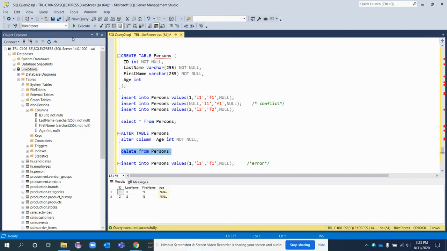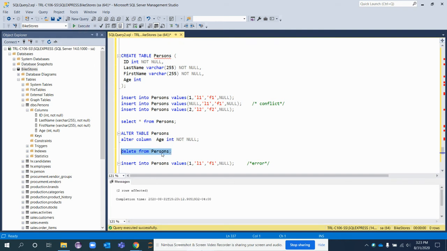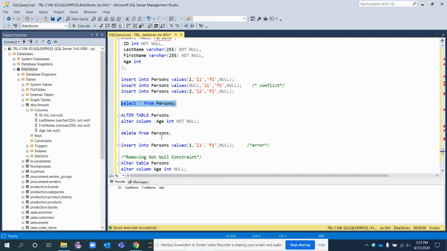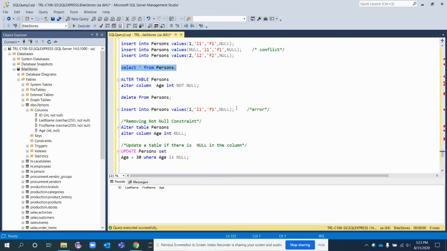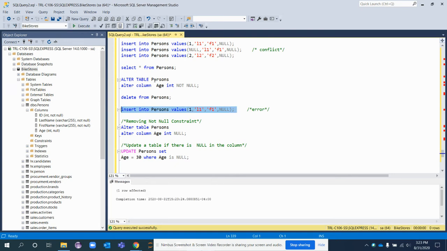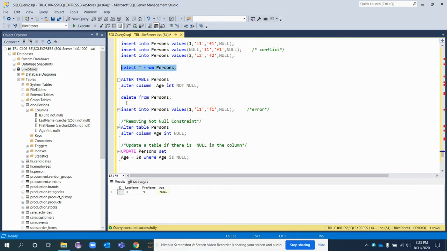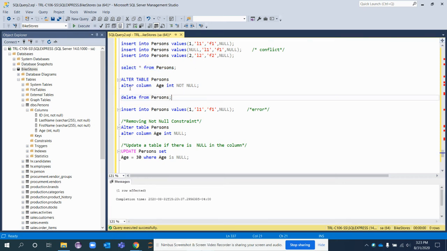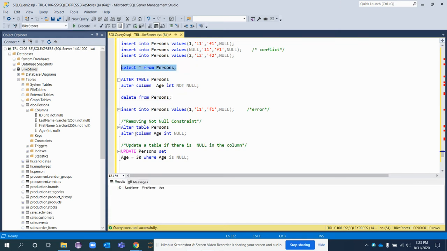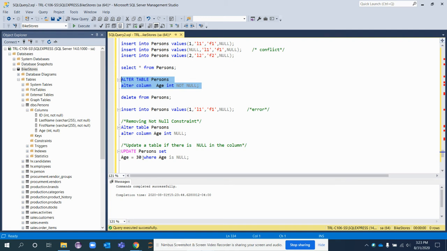So what we can do is delete all the records from the table. So there is nothing now. We have deleted everything from there. Now let's try to insert a row and see what records we have. Okay, so now it has null already. I made a mistake. I need to delete everything from the table in order to add the not null constraint on the age. Yes, so now I'll be able to do it.